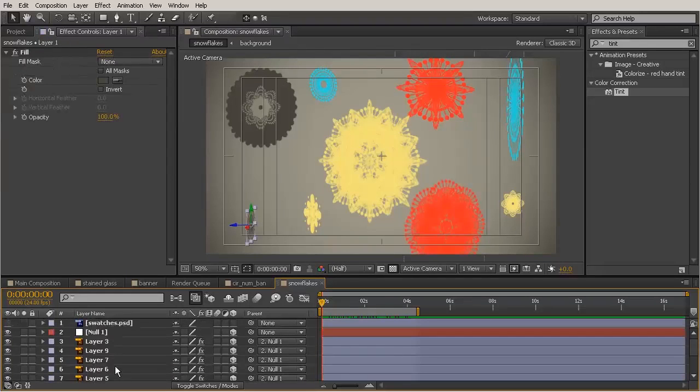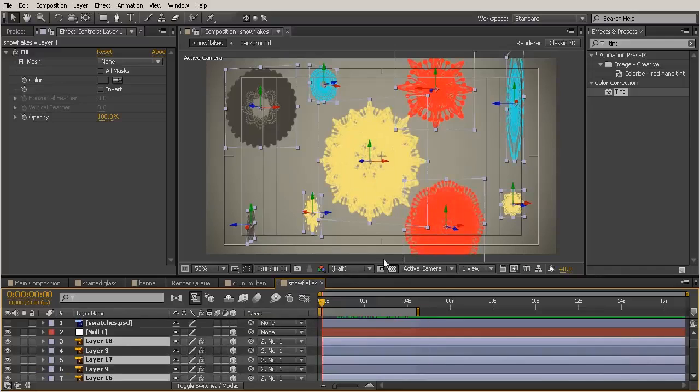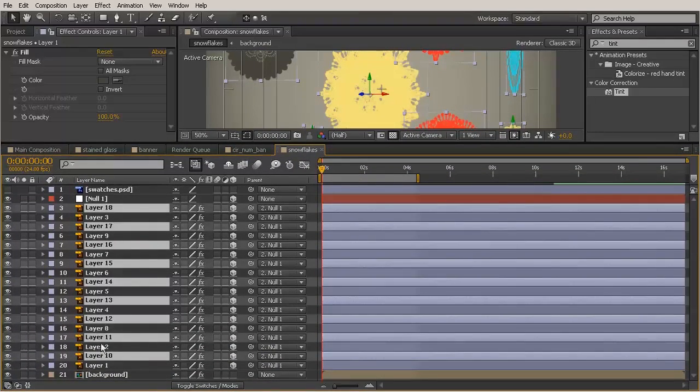So go ahead and select all of those snowflake layers, and then we're going to use the Control-D shortcut to duplicate all of those layers. So with all of those selected, hold Control and hit D. And you notice that now these layers all look a little bit thicker, and if we look at our timeline, we see that each layer has been staggered and duplicated.